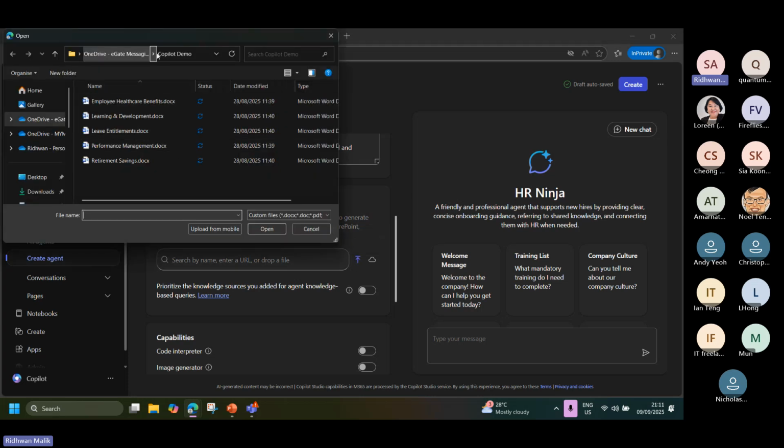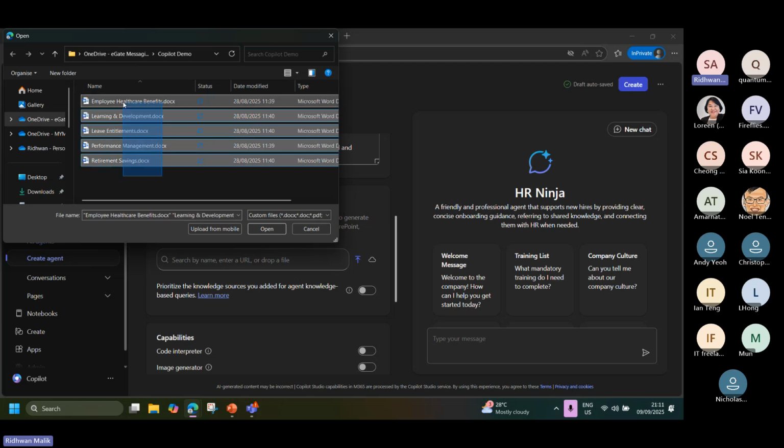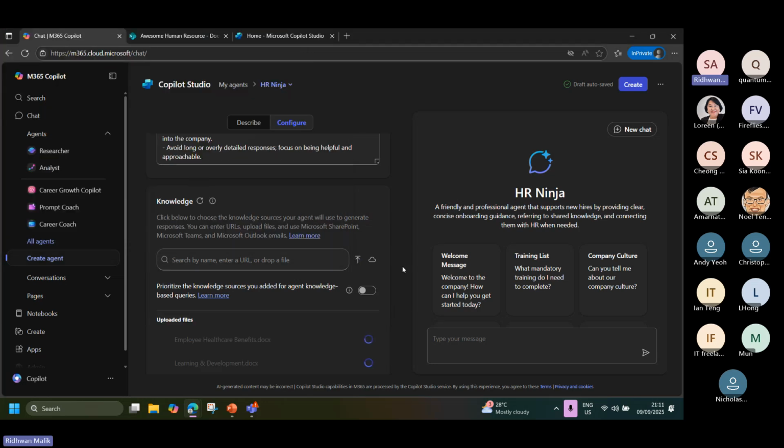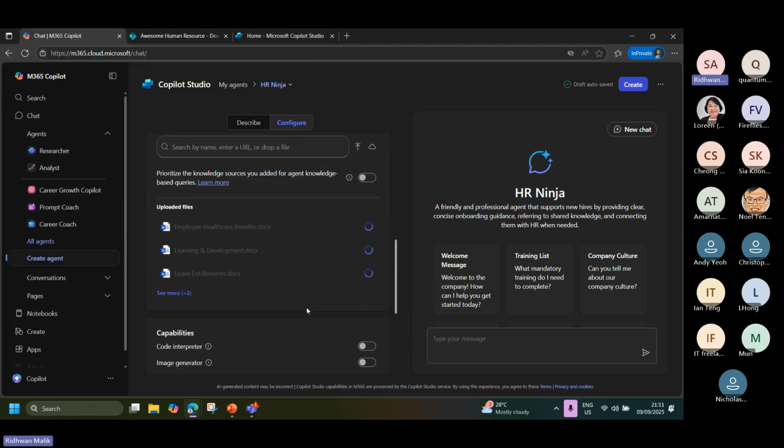You can see here, Copilot demo. I have all this created for me. I have the employee healthcare benefit, learning and development information of this particular company, leave entitlements, performance management, and retirement savings documents, right? Guideline. So I can just choose all, click open, right? So you can see down here, automatically it will upload as a knowledge source for your particular AI agents, right?